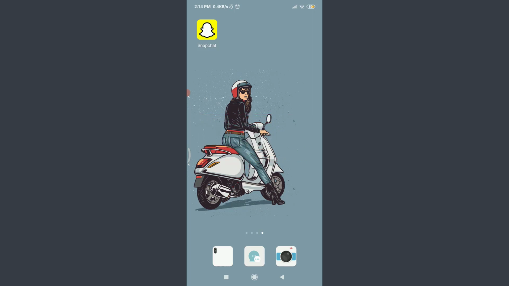I have already installed the Snapchat app on my phone. You can also do the same and then tap on it. You can see that I'm already logged in. Make sure to get logged in just like me.